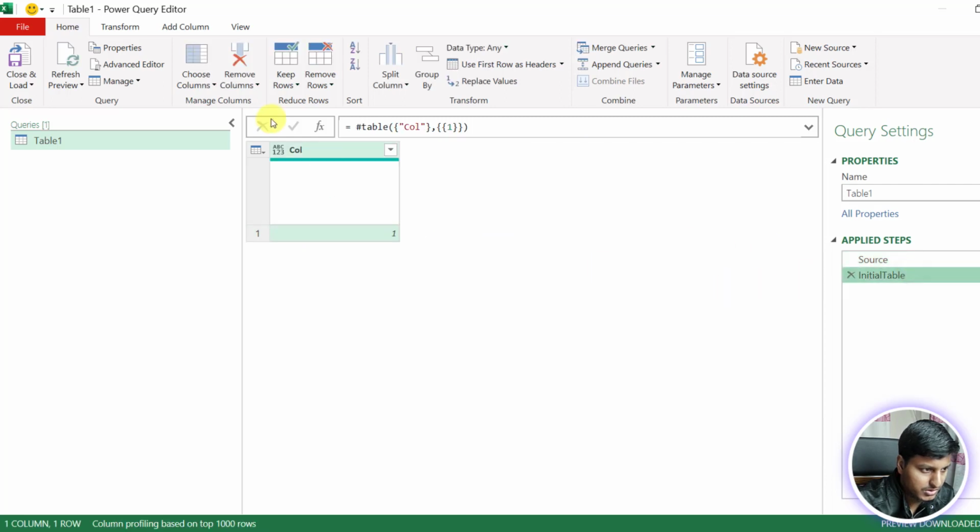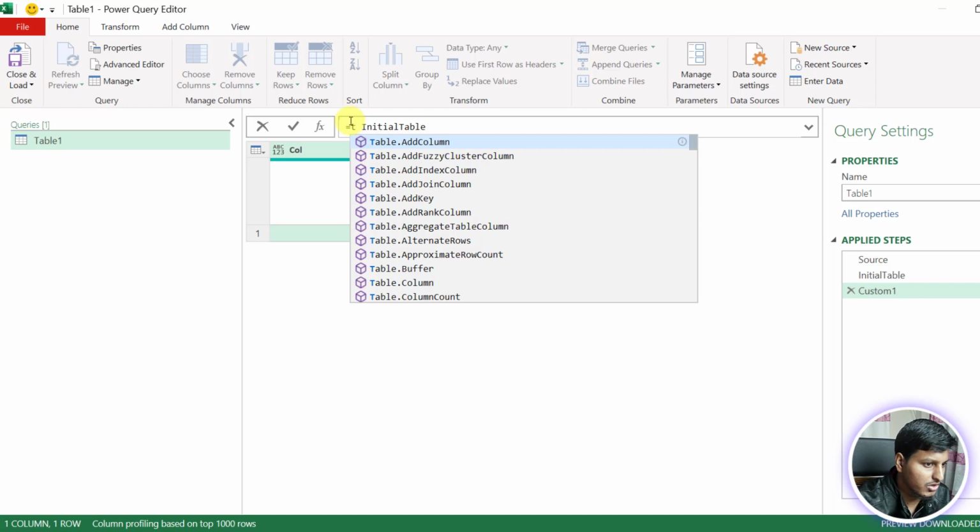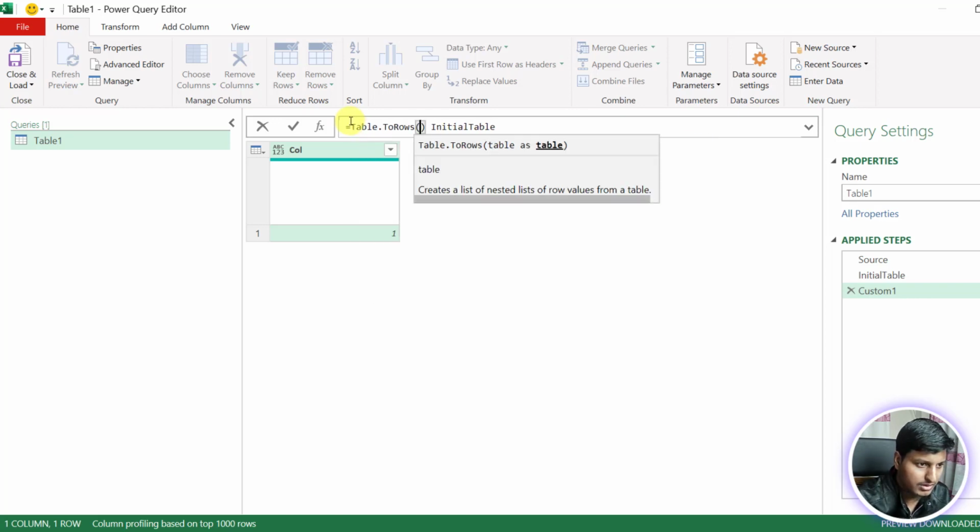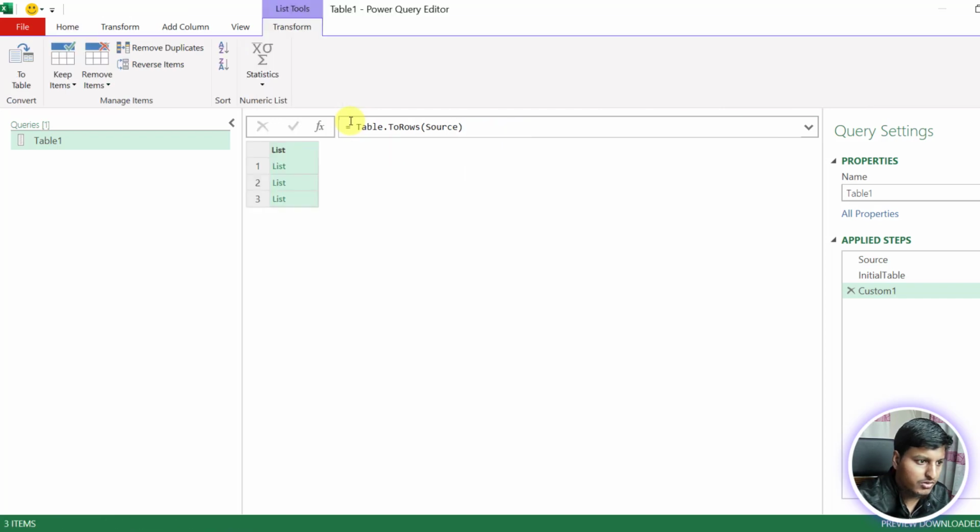So how can we do this? Let me show you: if I say Table.ToRows and then specify the source step, I will get a list view of each row and it will not have any column. It will just have the values like this. Now this is my list, so I can use List.Accumulate on this particular list. Let me show you that.